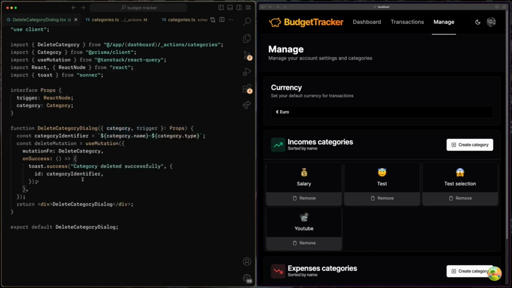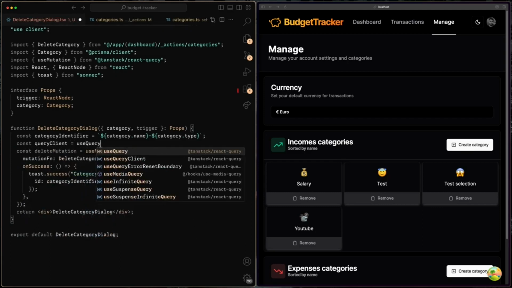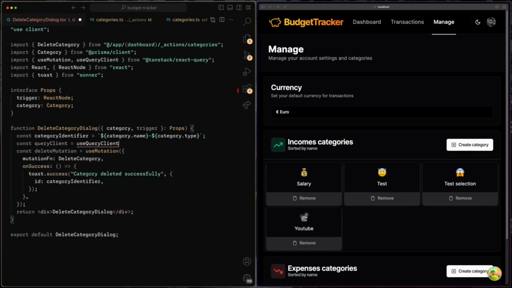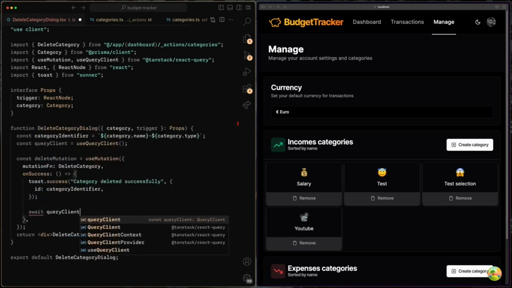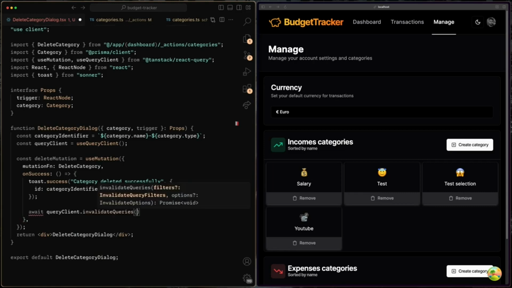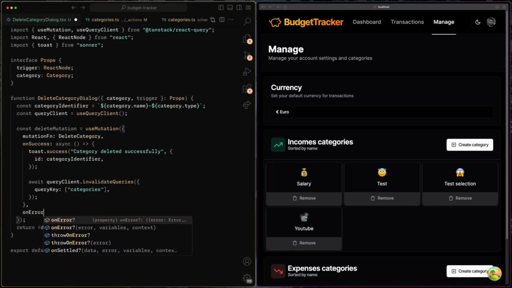Then on success, we are going also to invalidate all the categories around the application. So we need a query client for that. Const query client equal use query client that you can import from Tanstack React query. Then after the toast, await query client dot invalidate queries. And we are going to invalidate the queries which query key starts with categories, like that. Then let's set the function async. Perfect. Then let's define the onError callback.